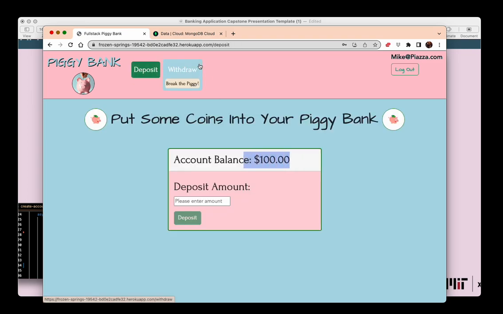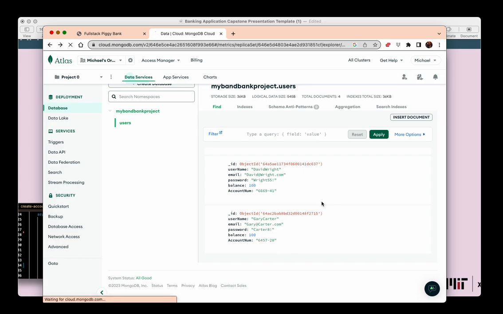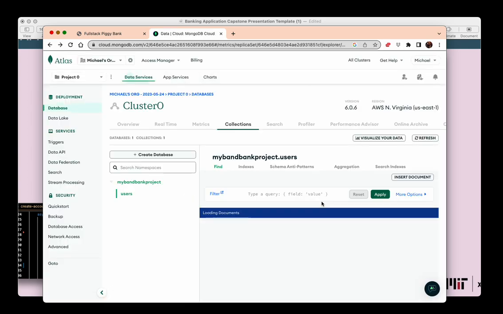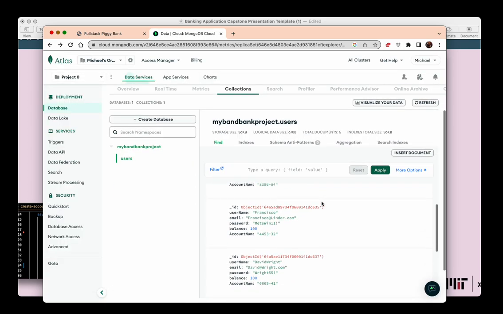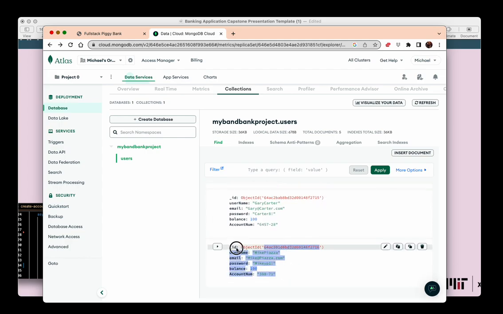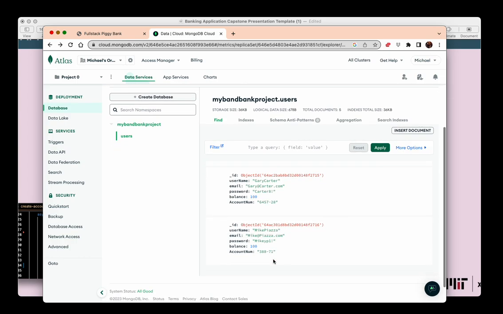I can start banking, and let's go to the database, refresh, and there you'll see Mr. Mike Piazza down there. There's the document with the random account number, has the $100, and there's the email and password that I entered, and that's how that database is working.